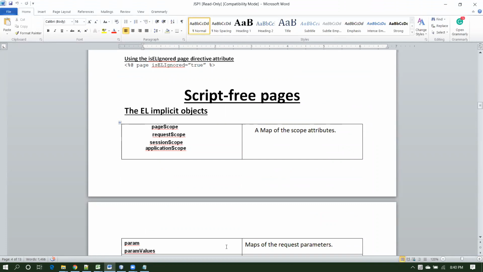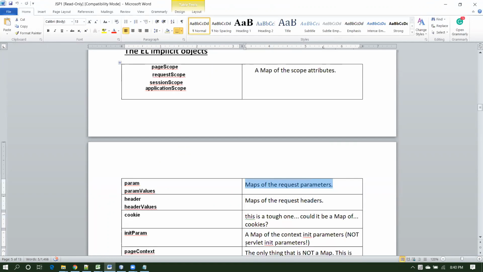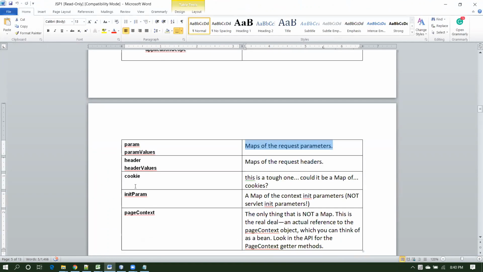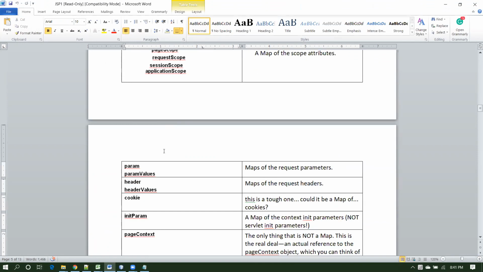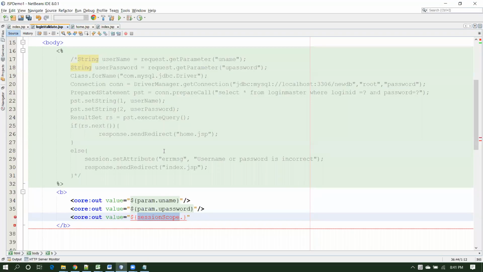Param and param values are maps of the request parameters. We have already seen how to access the value. And to access the cookie, we can use the cookie object directly. So these are your EL implicit objects; you don't need to create them. If you want to access the values from these scopes, you just need to write the object name and the variable inside that scope, and you will get the value. Fine.